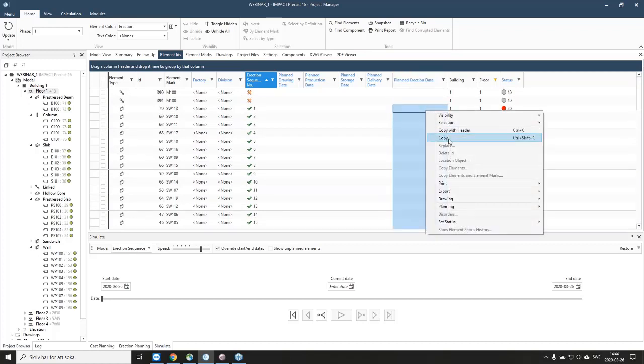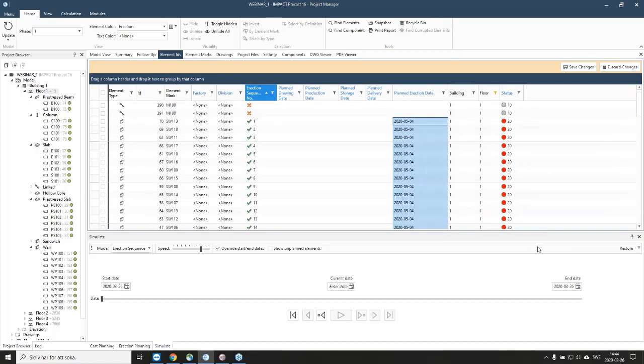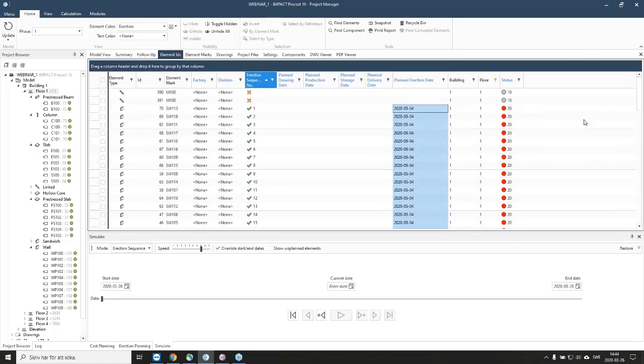And then we go into planning. Then we go into set date. And I guess we have to set a date a little bit in the future. This is the 4th of May. It's okay. I mean, we're fast. We can do it. Of course we can. Not with the coronavirus now though, but we'll try.